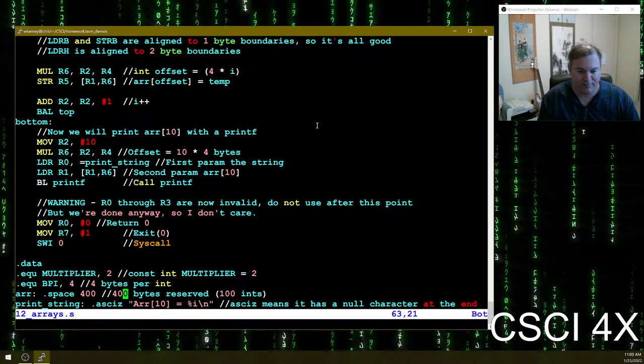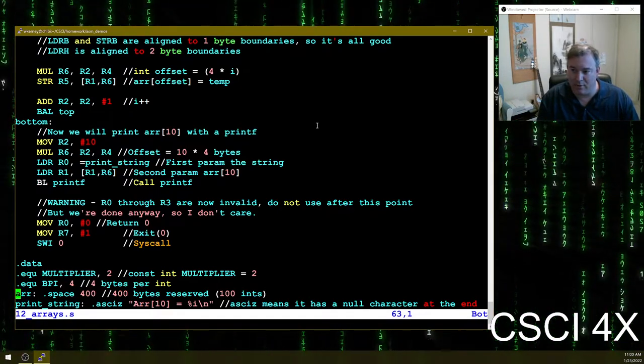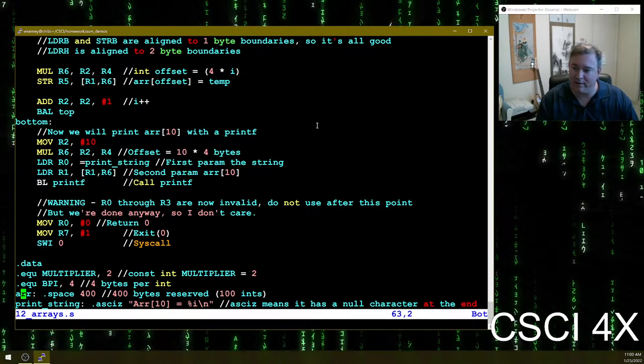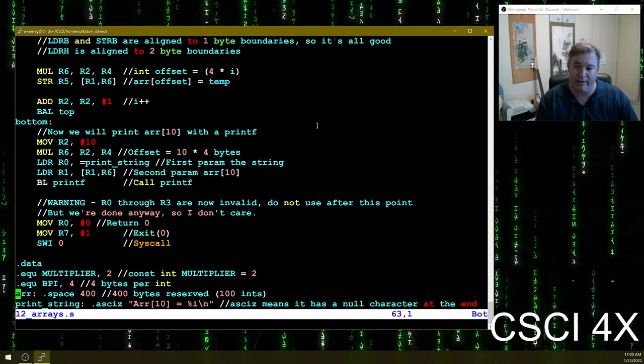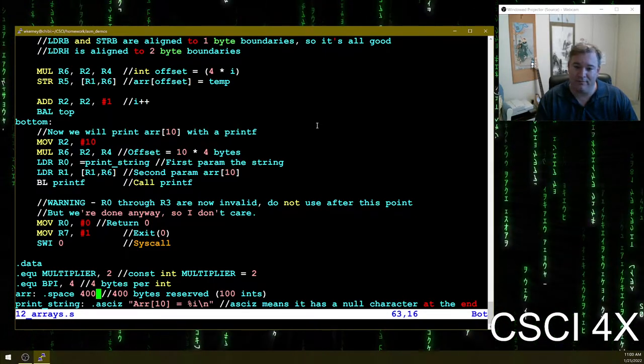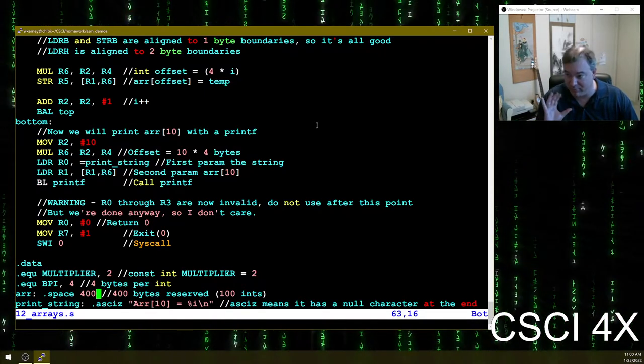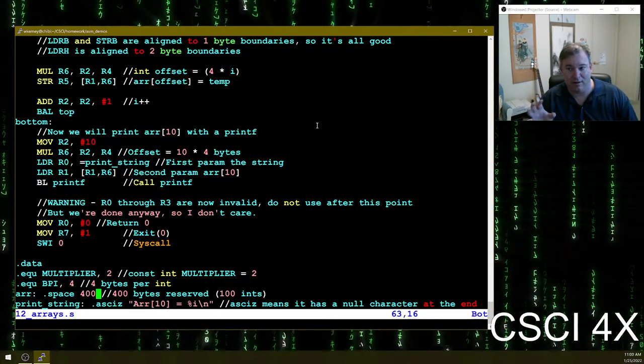All right, any questions about this? What are we doing here in the data segment? Permanently blocking off 400 bytes of memory, calling it R, so we can use it as an array. We're not using new, we're not using delete. These are just statically allocated. Every time you run the program, there's 400 bytes named R.